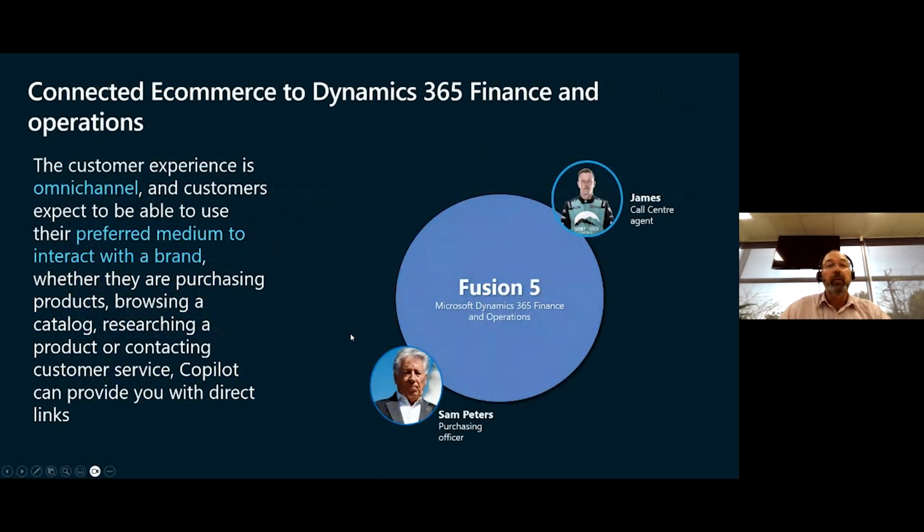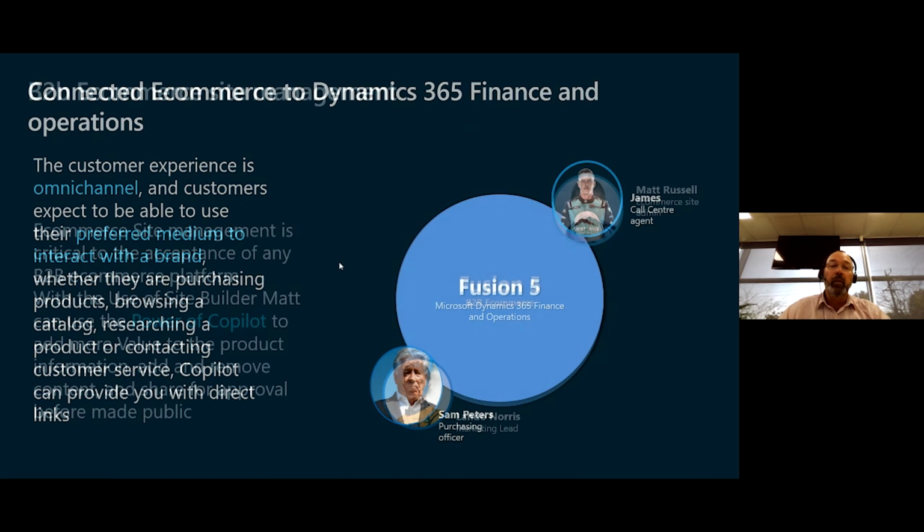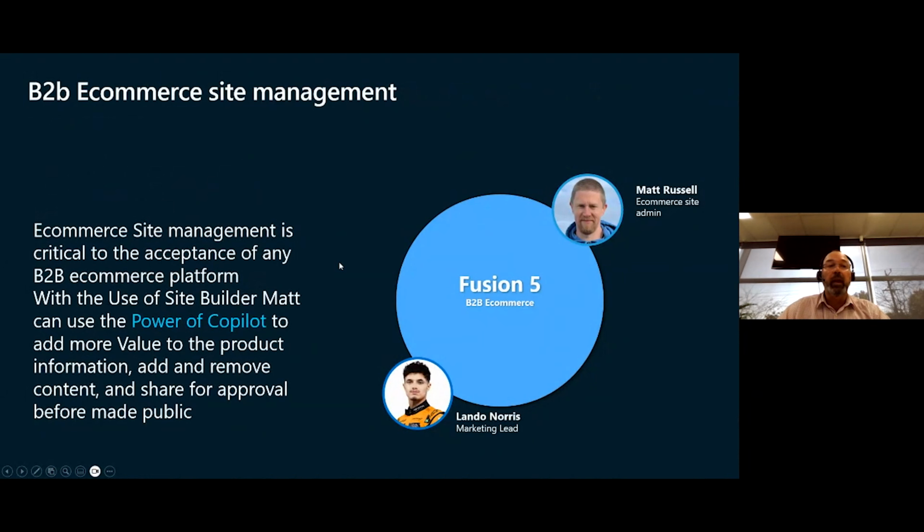After that, we are then going to show what the call center agent looks like, where we jump into a call center and we can see that same area. I want to show you within the F&O environment how we can have Copilot helping us with our customers in that area. And then we're going to go into the B2B commerce site management.